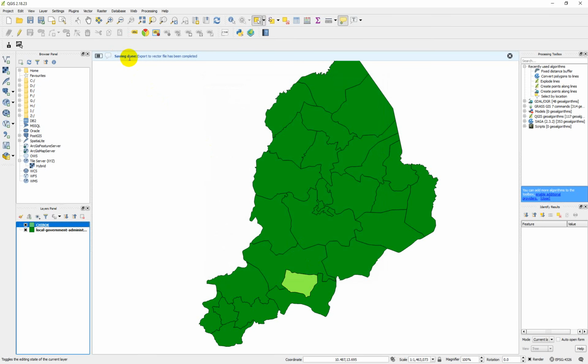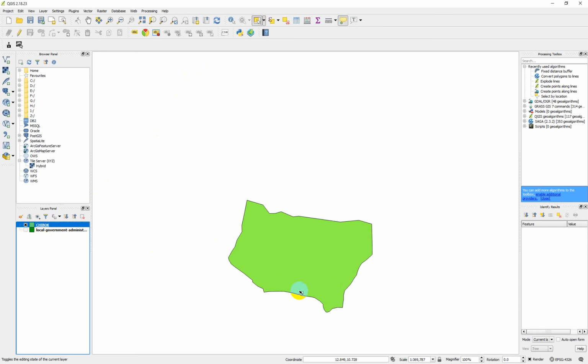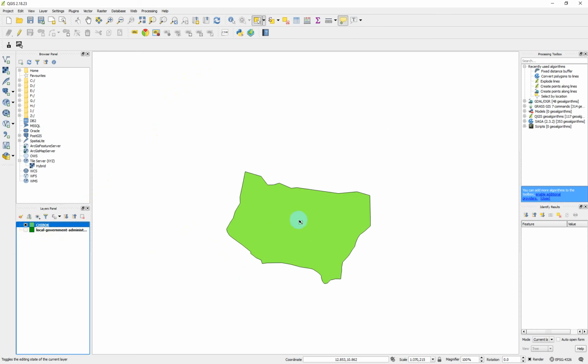You see that saving is done and export to vector file has been completed. Now if I turn off the whole local government boundary, we have the Chibok. You have only the Chibok now.